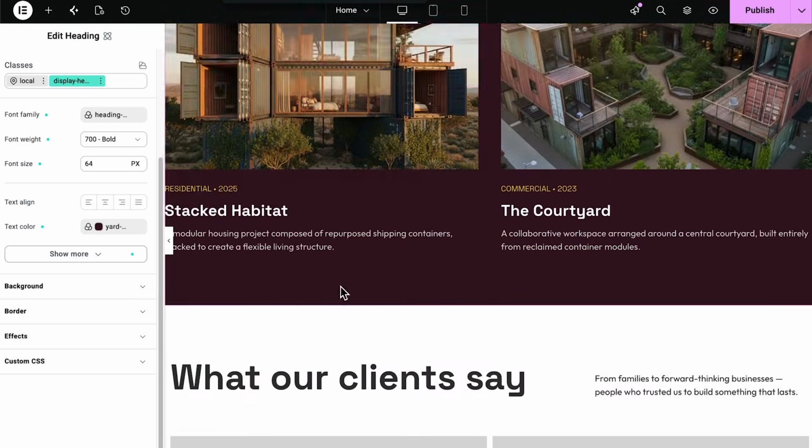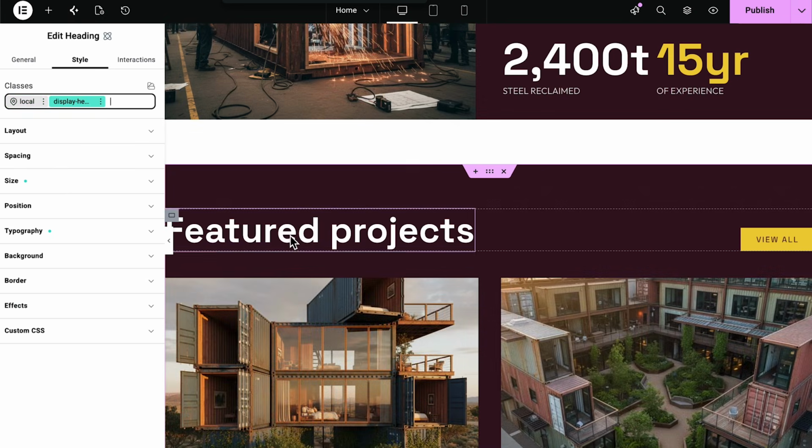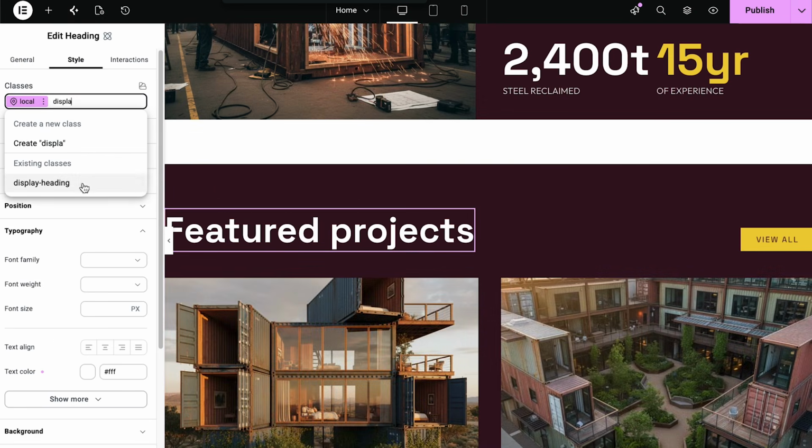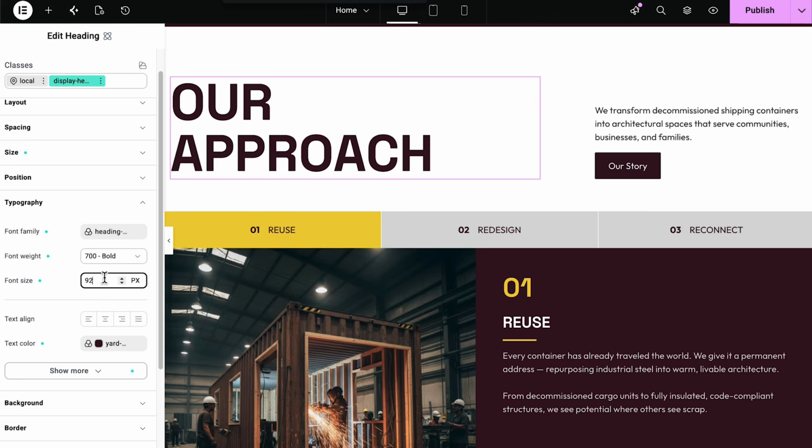Now I'll scroll down to another section and apply that same class to that heading too. The change is instant. Same styling, zero rework. And here's where it lands. I'll update my class by bumping the font size.